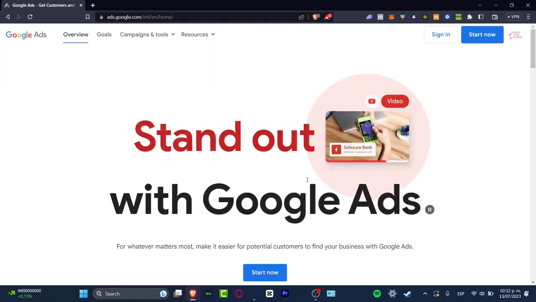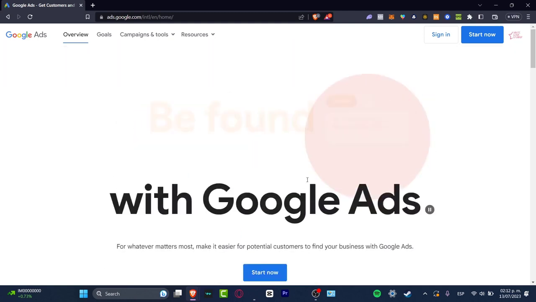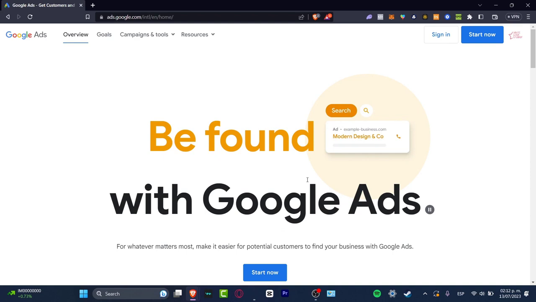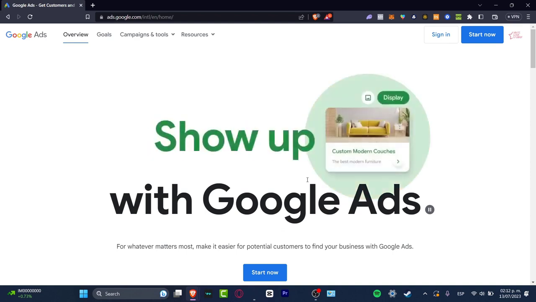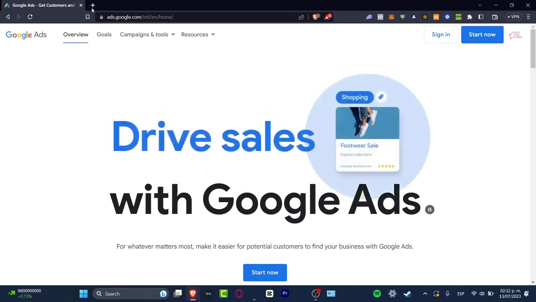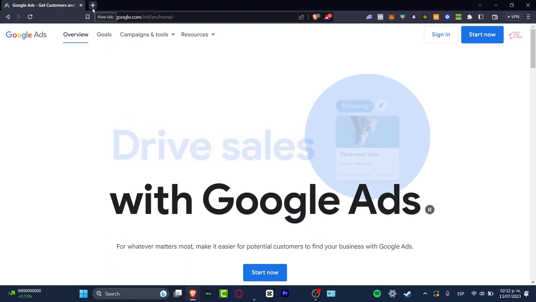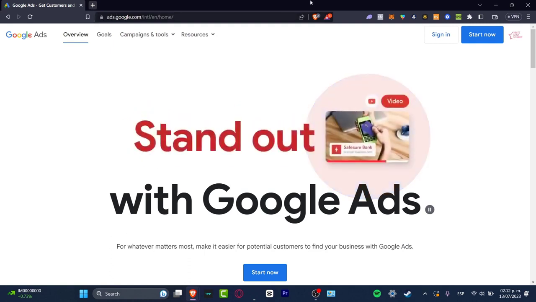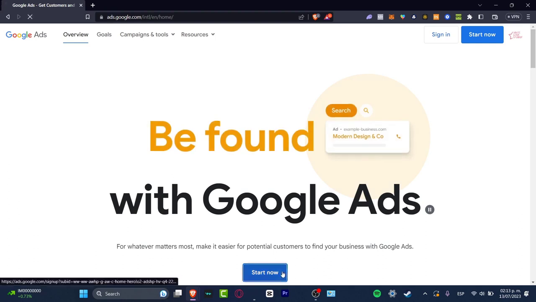Once you're in here, get started with the button that says Start Now. It's pretty obvious, but the very first thing you want to have is a Google account already signed in. If you don't have one, you can always go into Gmail and create a new Google account. Once you have that enabled, let's go with Start Now.